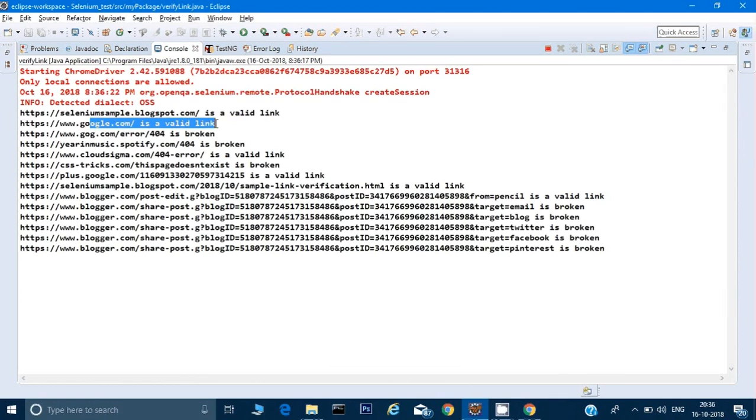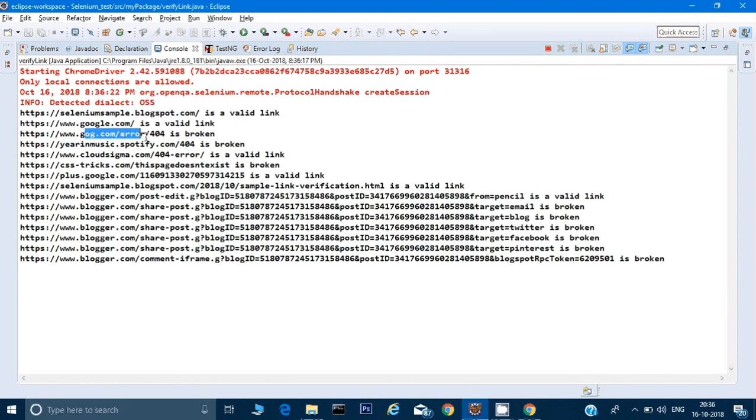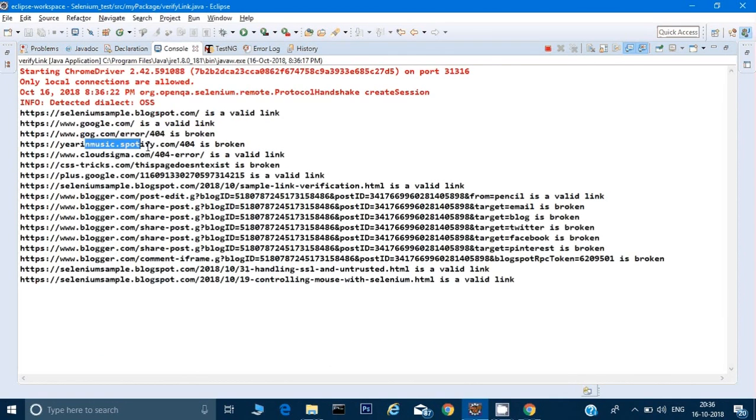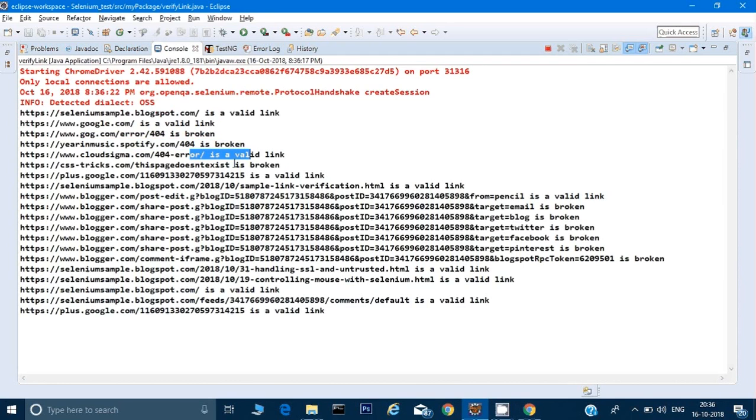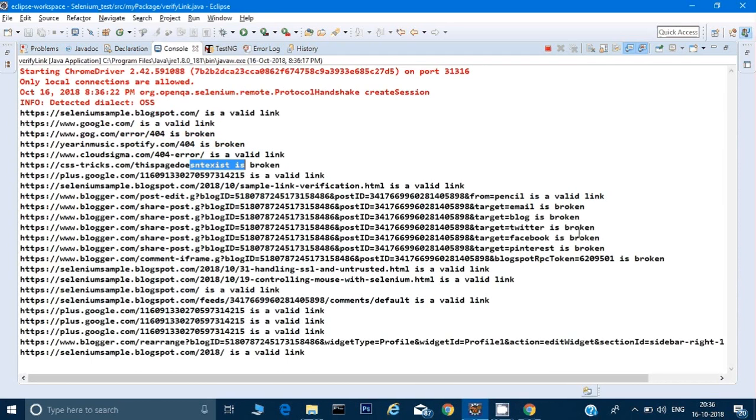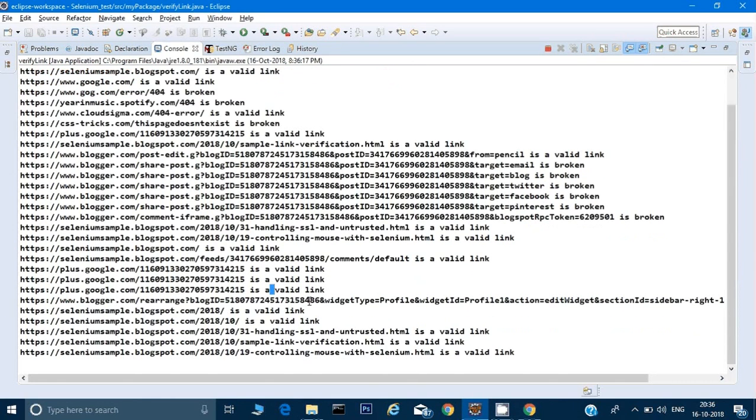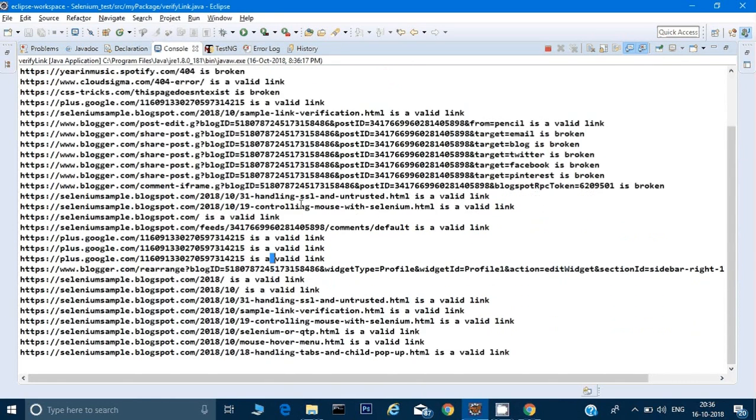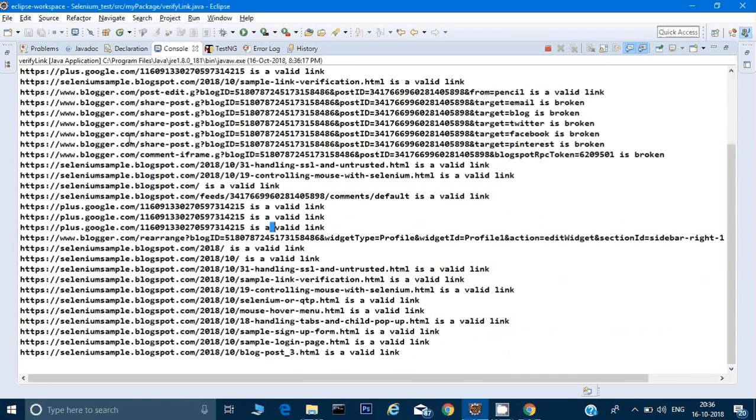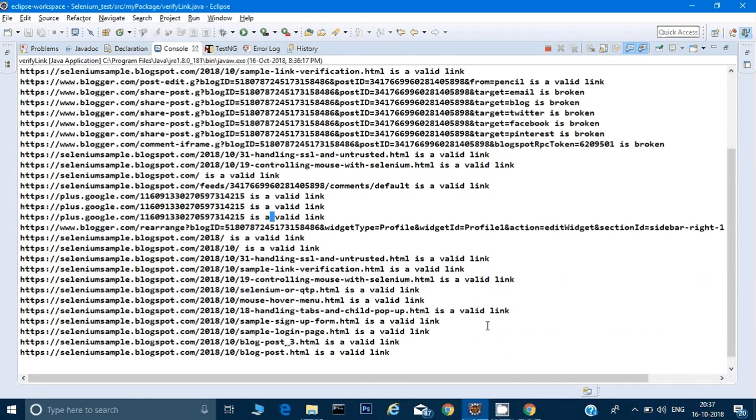It says Google is a valid link. This is not a valid link. It finds this is a valid link, this is broken. So if you see, for all the links, it's just going through and seeing what is a valid link and what is not a valid link. Okay, so there are many links which you will see coming as not valid.